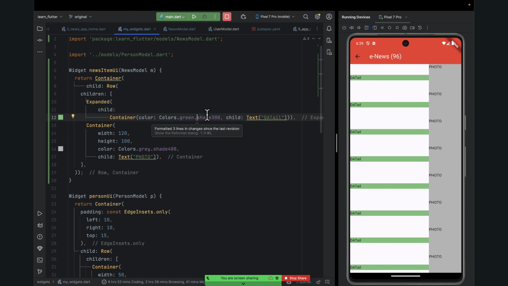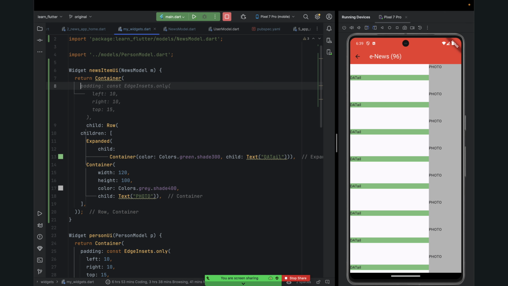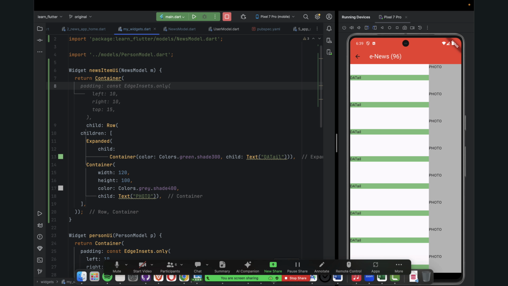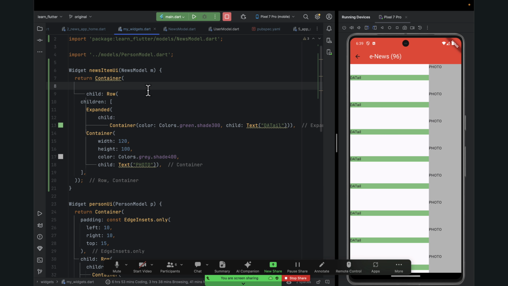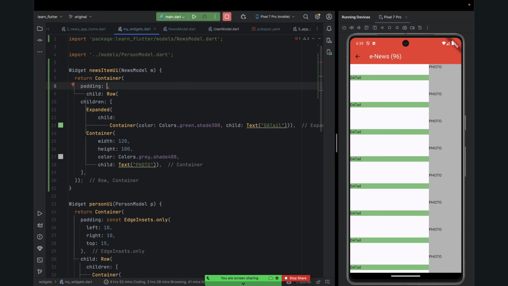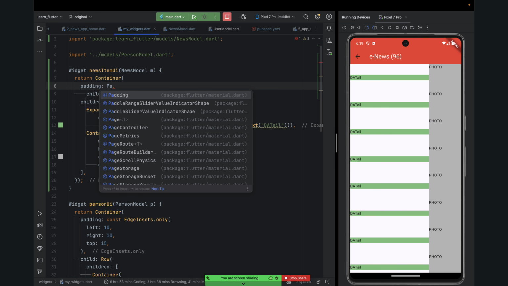All right, so I'm going to give it some padding. Let me first disable Copilot because it makes me fail to explain things to you properly. Disable completions. All right, so I'm going to give it some padding. So come here at padding and then simply say padding.